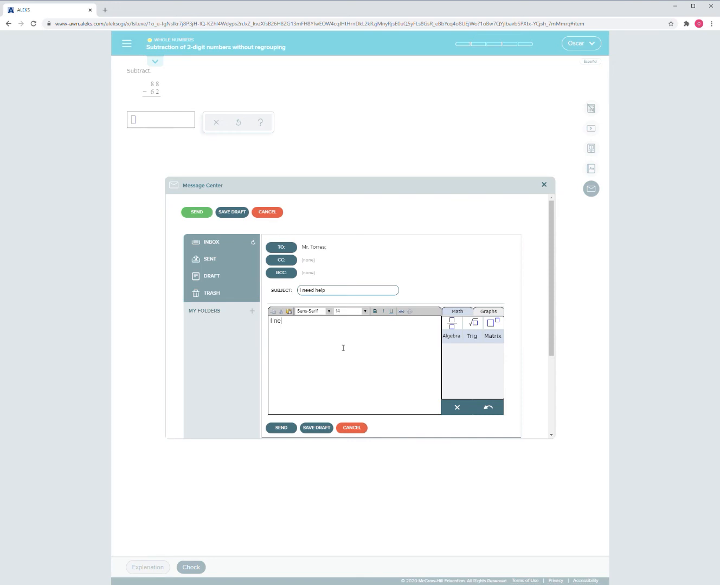So I don't understand. And then you can click send and I'll get it. I won't reply immediately unless it's the morning, but I will get back to it hopefully by the end of that day.